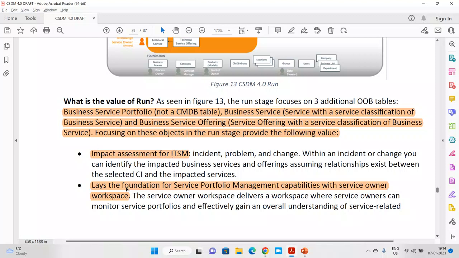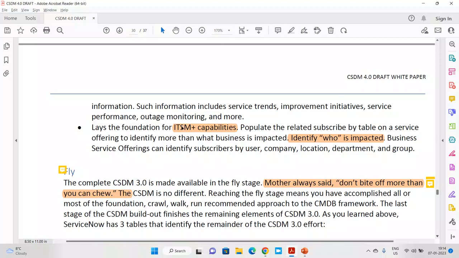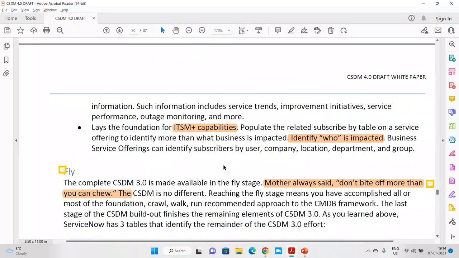You will be laying a foundation for the portfolio and the capability, and at last you are going to build or use other ITSM capabilities on top of that, because now you have a capability to identify who is getting impacted. You can see here, if I'm selling this and this goes down, then who is getting impacted in this particular part. This is the benefit of this.